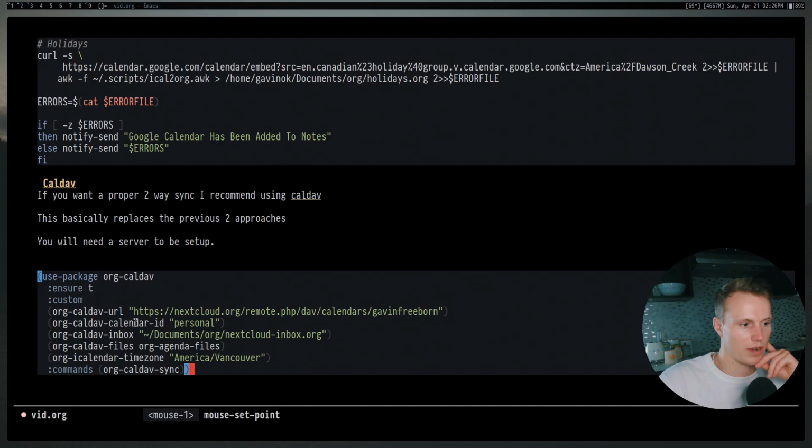I've used it before with Nextcloud, and you guys can give that a try as well. There's a bunch of people that actually host Nextcloud for you if you want to try this out without, for example, setting up a remote server.